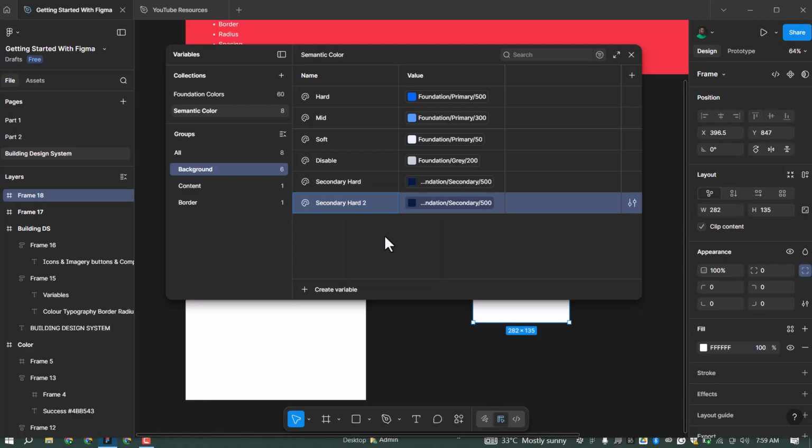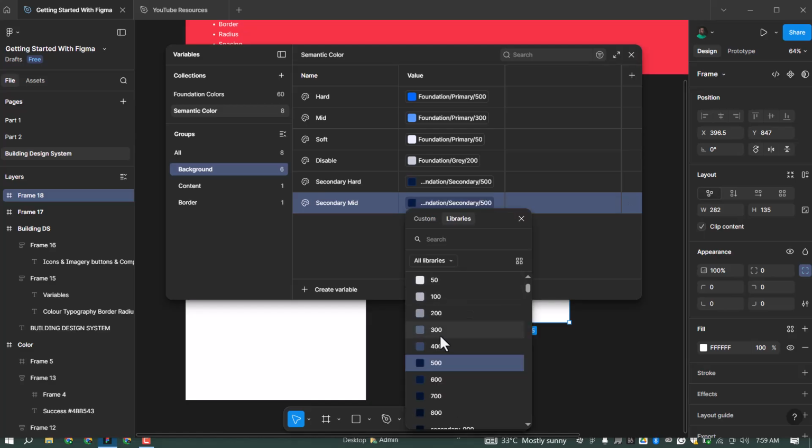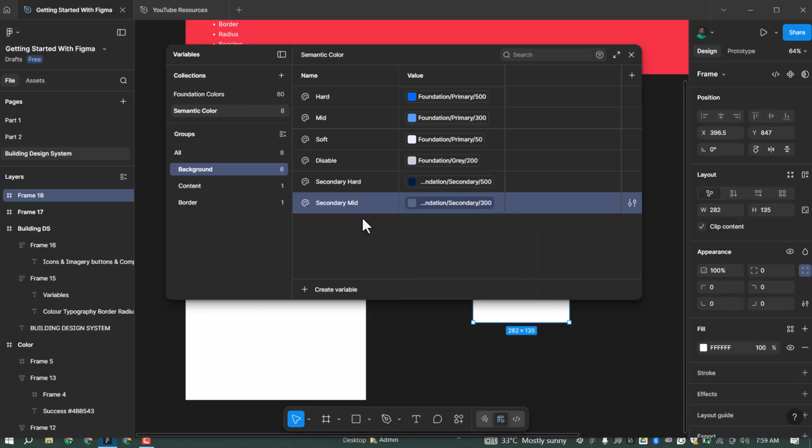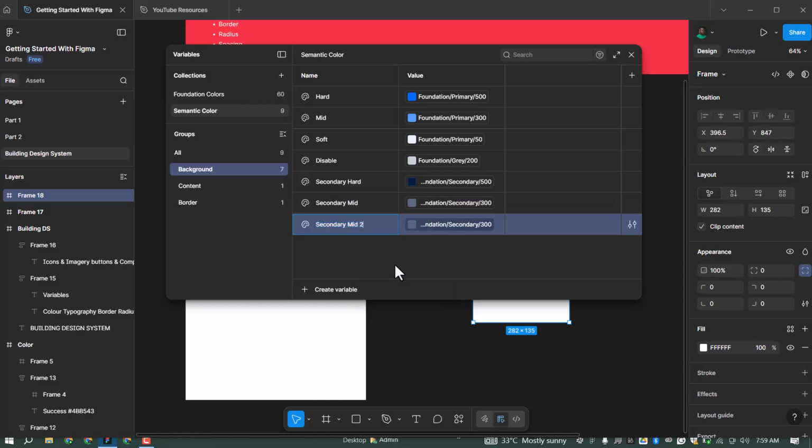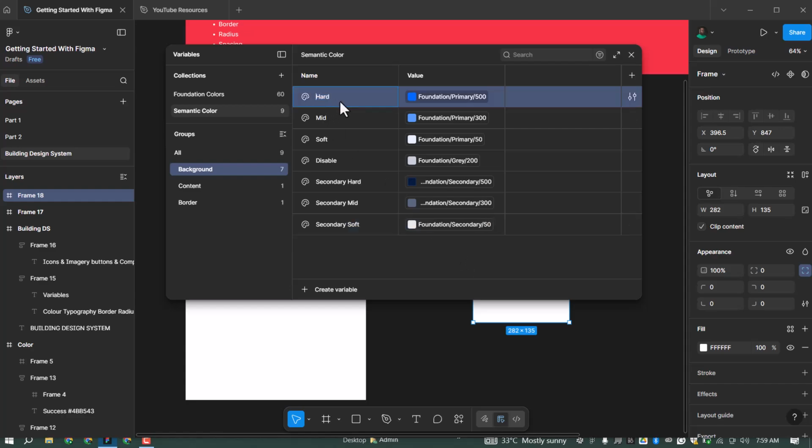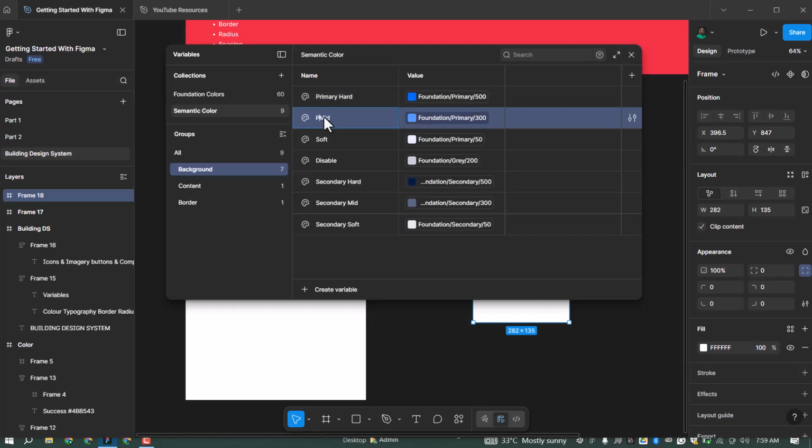Then I'll name this secondary mid. Select a lighter version of the color. Let me just try 300. Then I will duplicate again. Then I'll name it secondary soft. And I will select the 50% of my secondary color. So you can see we have for primary, if you like, you can name it primary hard. Let's just follow that flow. So primary hard, primary mid, then primary soft.